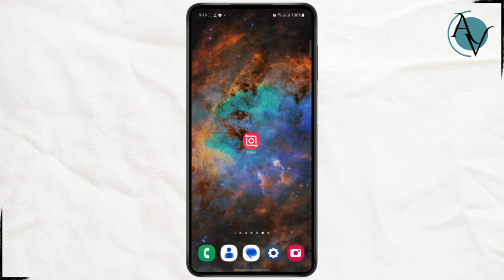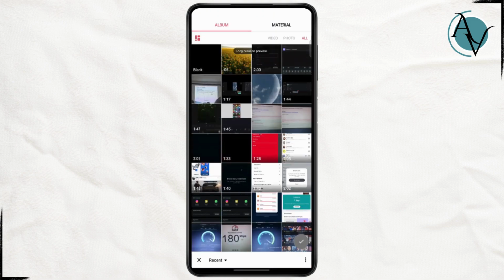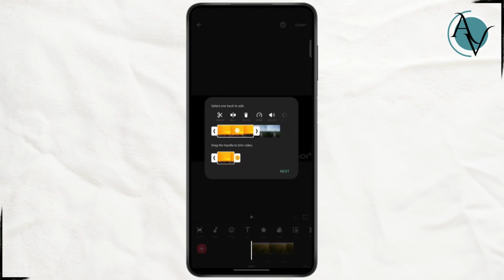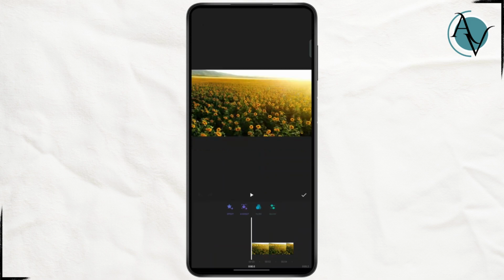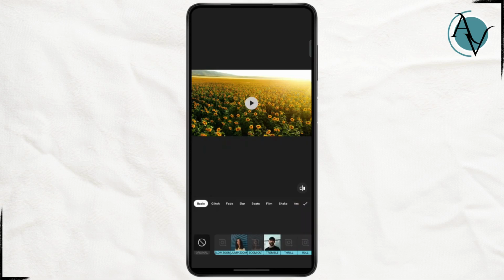Now let's jump right in. The first thing you do is open up your InShot app, and then from here select a clip that you want to edit, and then tap on next, and then tap on done. Now, once you do that, you're going to go ahead and click on the effects button, and then from here click on add effect.